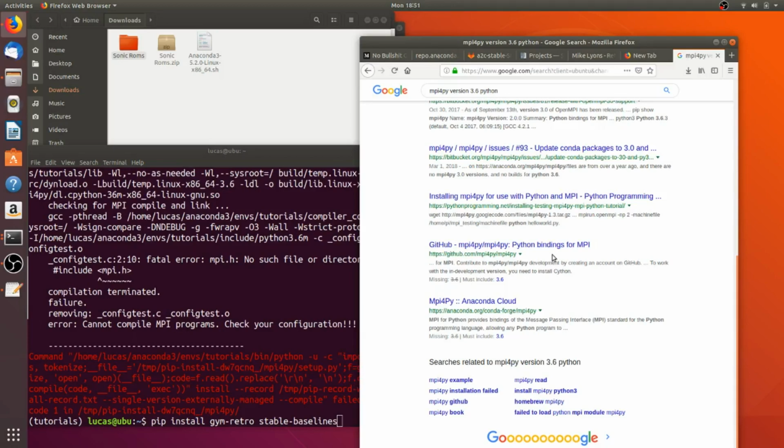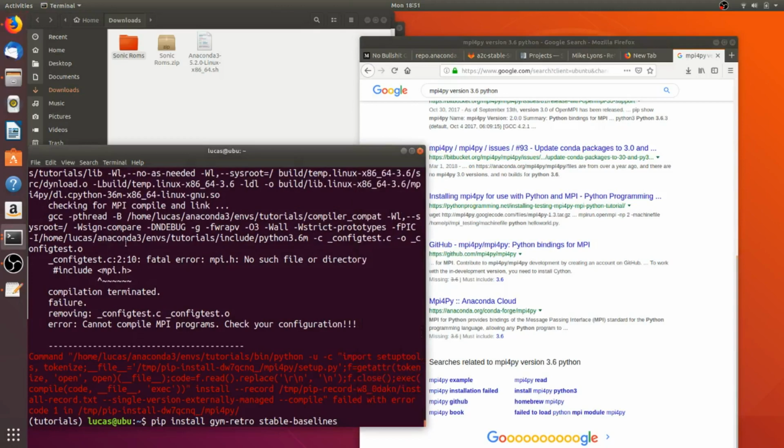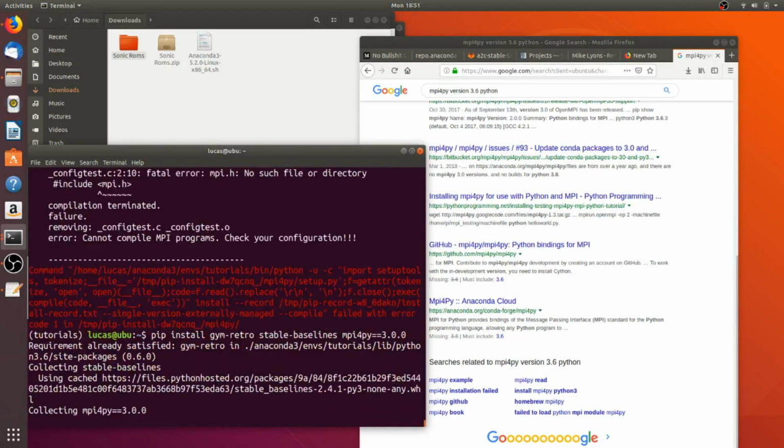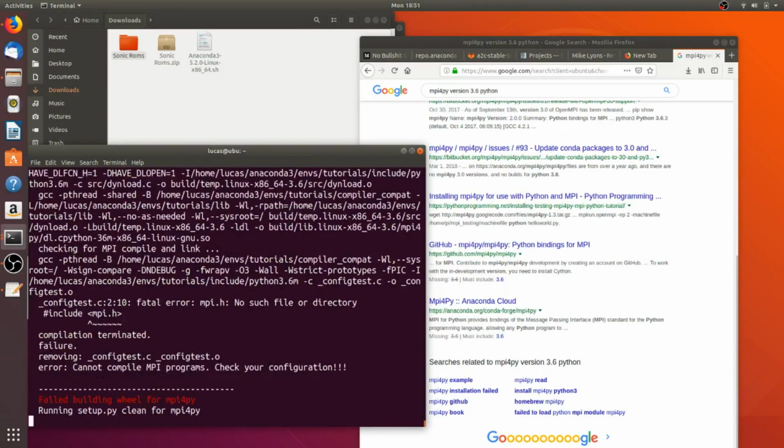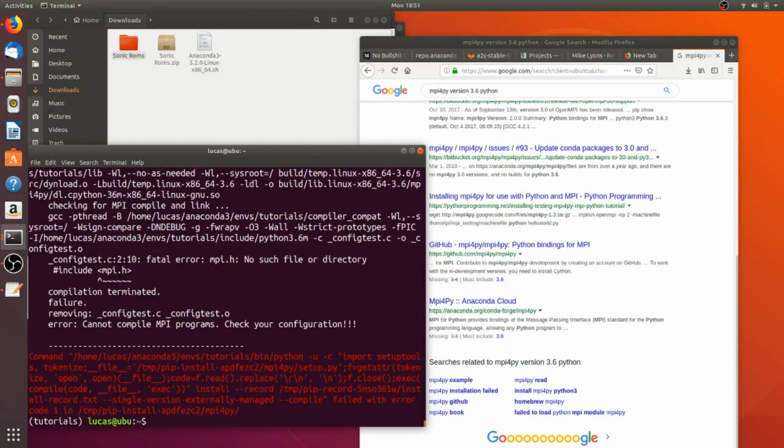Stable baselines uses MPI for multi-threading. So, okay, wants three. What was it trying to install? MPI for Pi 3.0.0. Damn it. I don't know why that's not working.